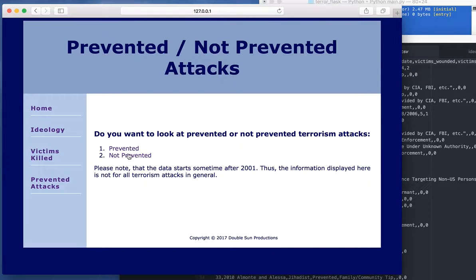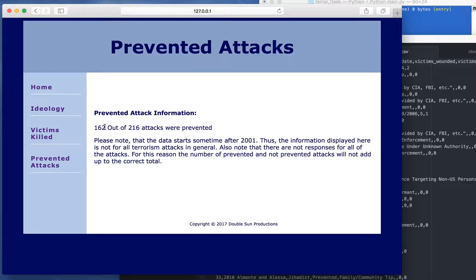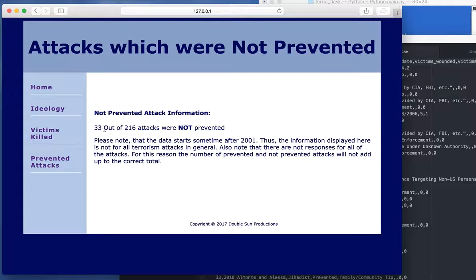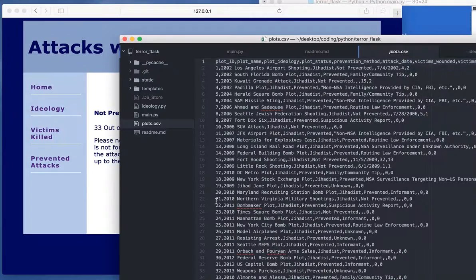Then we can go to prevented attacks, and 162 out of 216 attacks were prevented. 33 out of the 200 were not prevented, and that may not add up to 216 because there's a lot of blank information in this file. Look right here, you can see values missing here and here. So this file has a lot of empty values.